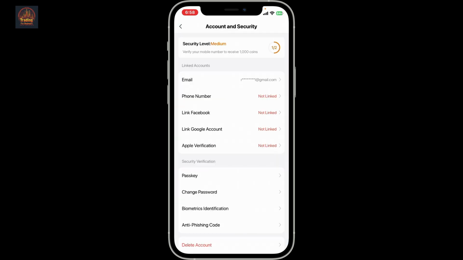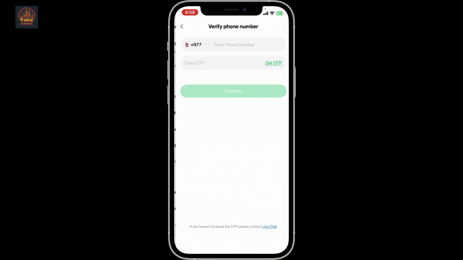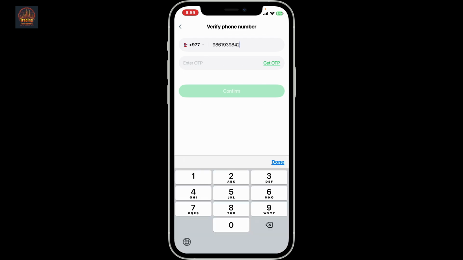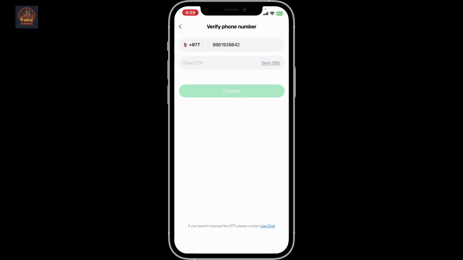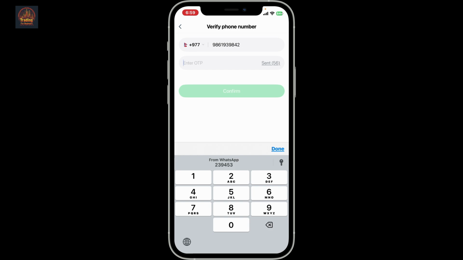Now on the next page, click on Not Linked or simply tap on Phone Number option under Email. Now once you're inside this page, go ahead and enter your phone number at the top of the screen. After doing so, click on Get OTP and click on Text Message option. Once you receive the OTP, go ahead and paste it in or type it down.